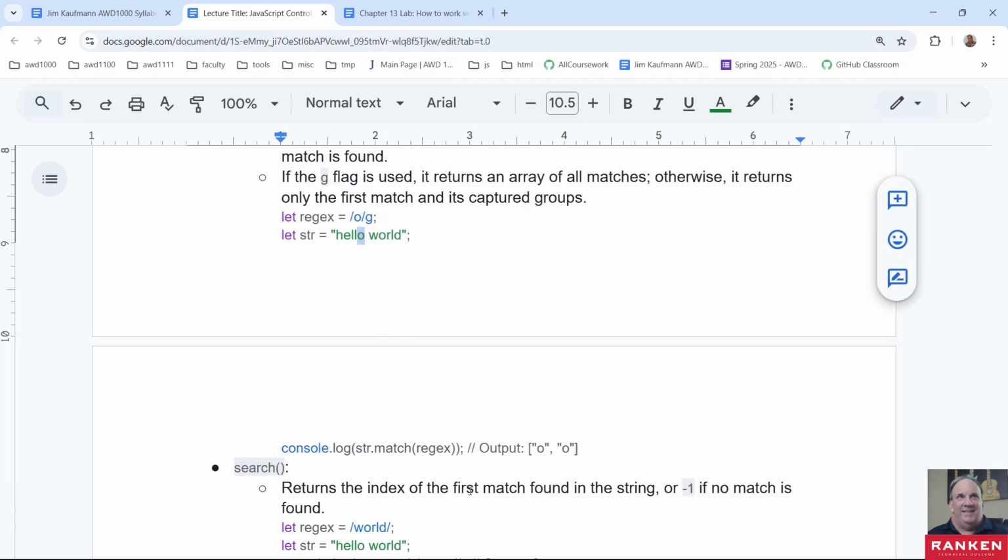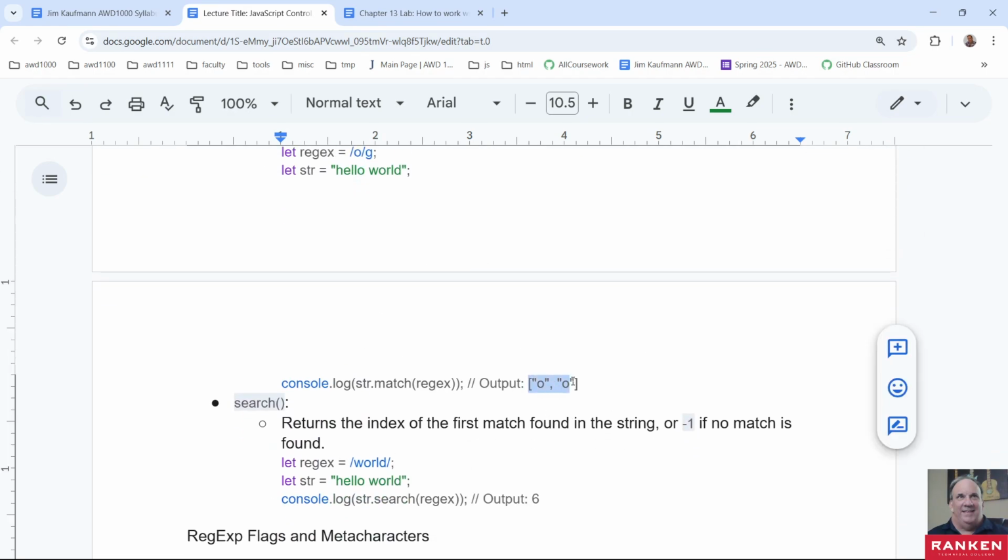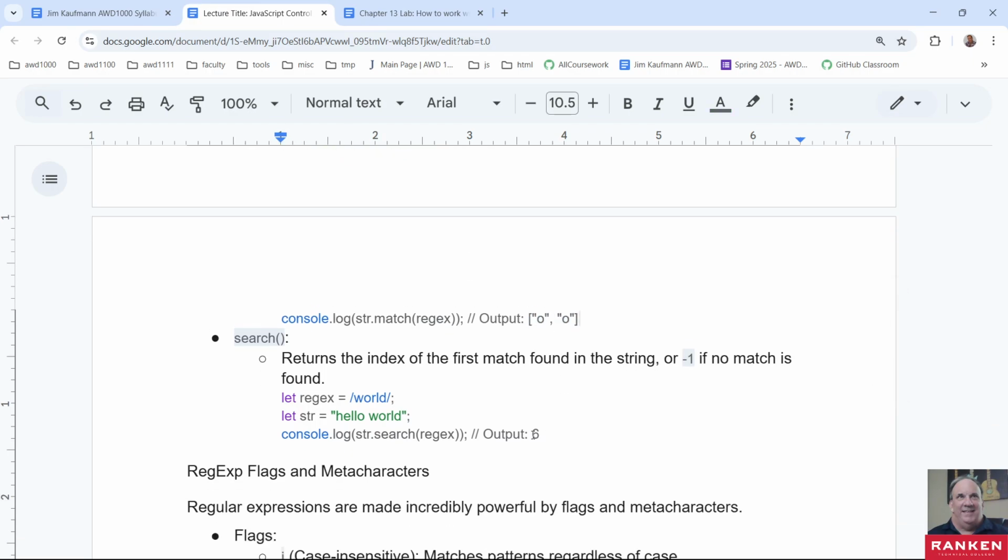And since we're just showing the output, you're going to have two of them, the one that's in hello and the one that's in world. Search returns an index. So this is returning a value, a number, right? It returns the index of the first match found in the string. It's going to be just the first one, or a -1 if no match is found.